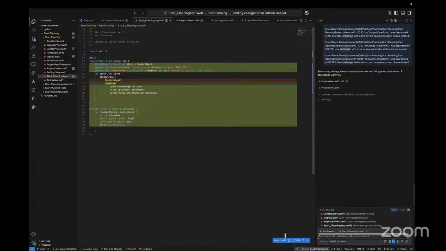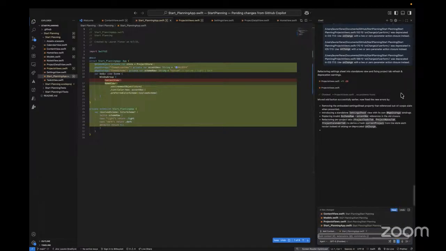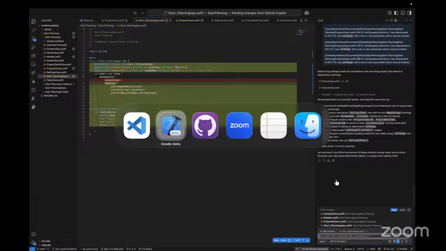Progress. Refactoring settings sheet into standalone view and fixing project tab refresh and deprecation warnings. Edited projects views. 11 insertions, 29 deletions. Button group, that's done.